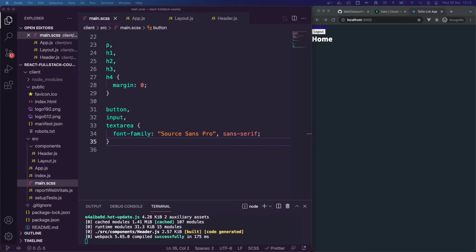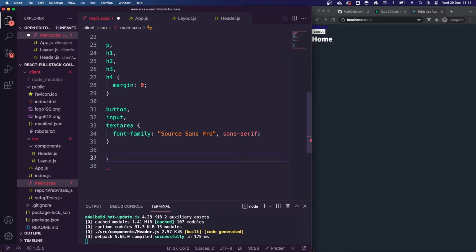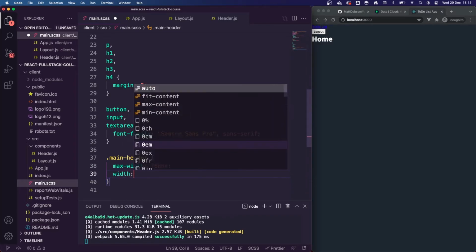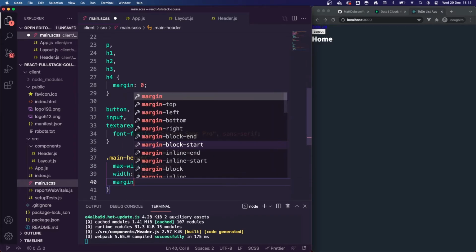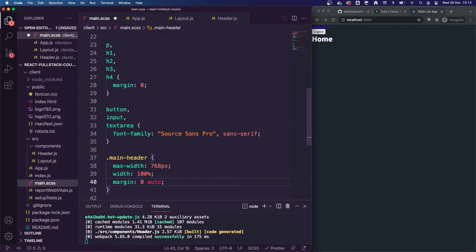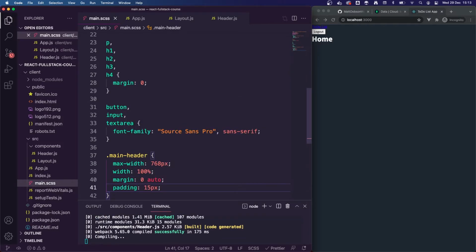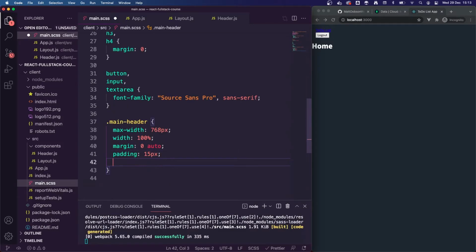And I'm going to add the styling for our header. So we're going to open up a new tag, and it's going to be main-header. We're going to open up some curly brackets. We're going to make a max-width of 768 pixels, a width of 100%, margin of 0 auto, and padding of 15 pixels.